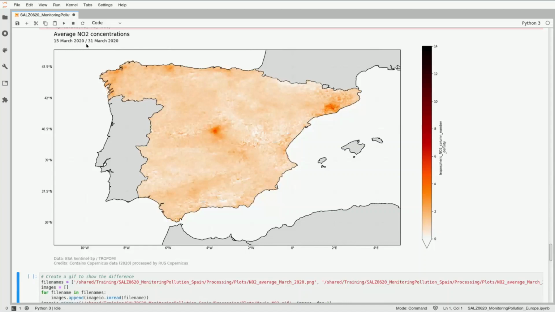31st March 2020. And as you can see, we still see some hotspots over Madrid and Barcelona, also in some cities in the north, but the values have dropped dramatically if you compare both images.